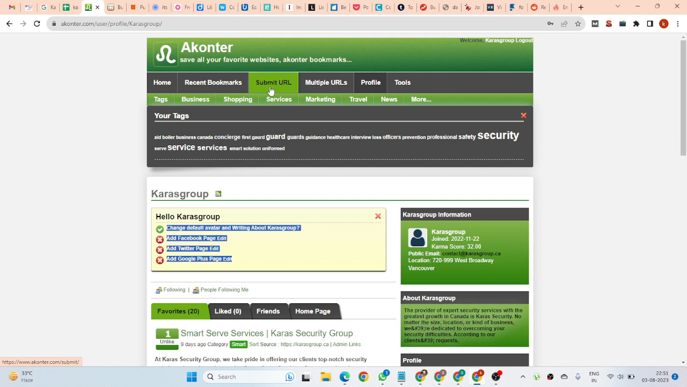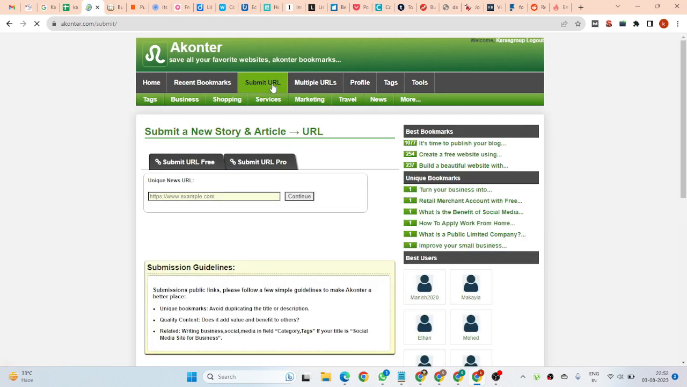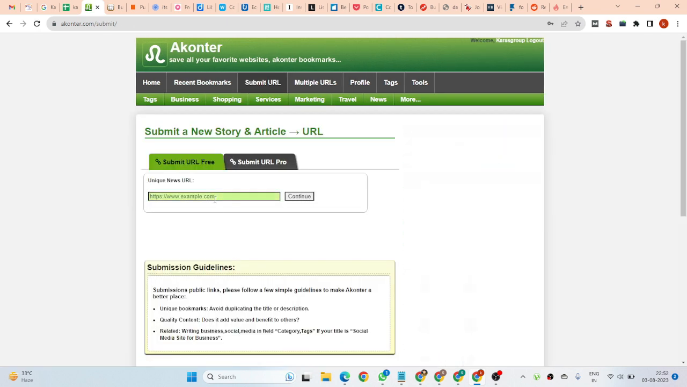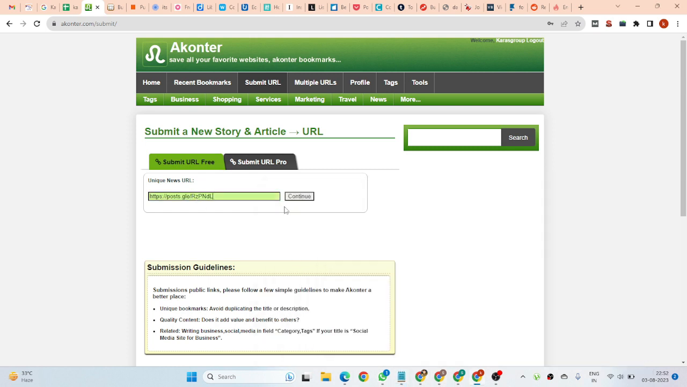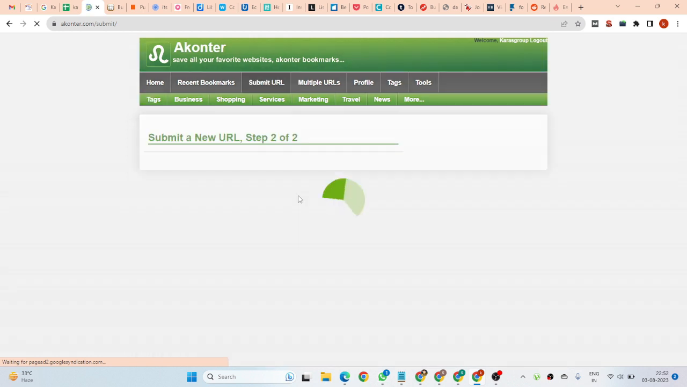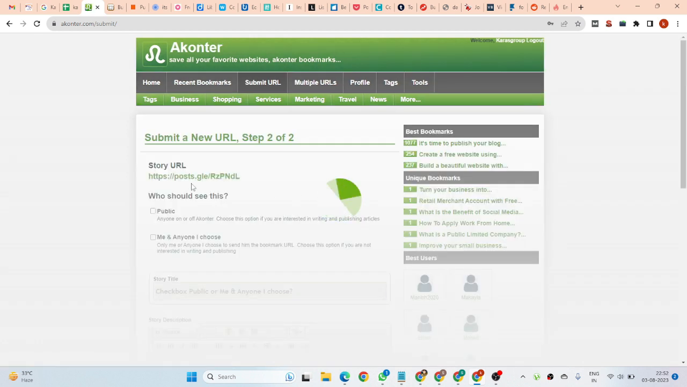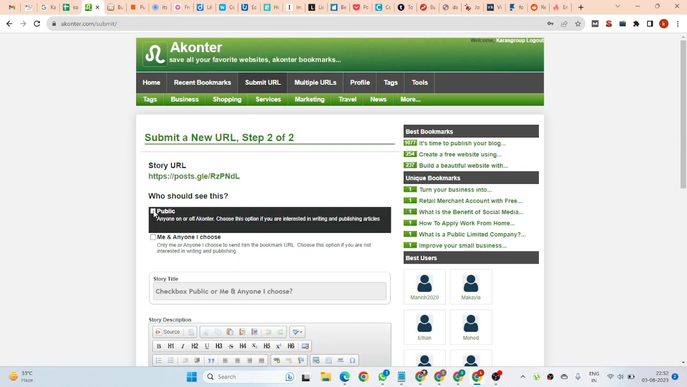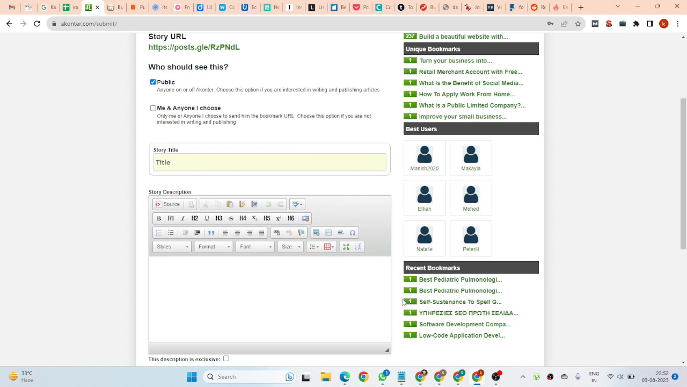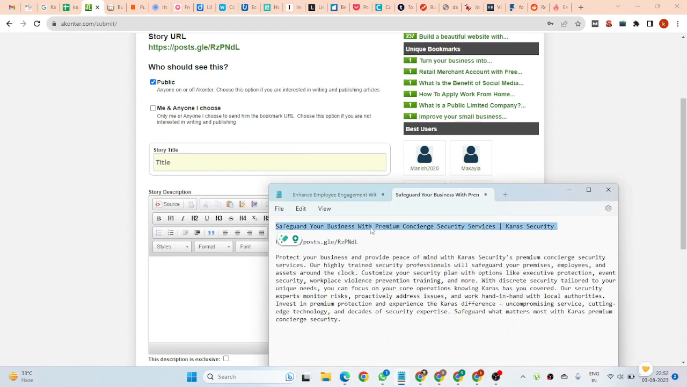You have to click on the submit URL option, and after that you can publish your URL. I have already generated the content and arranged it, so it will make it easy for me, so I can publish instantly whatever I want.